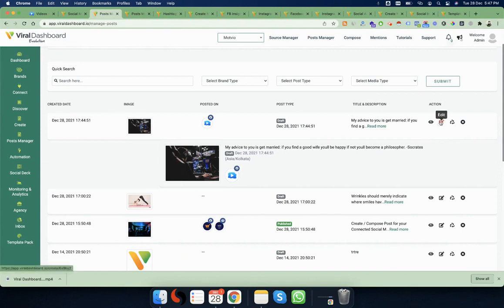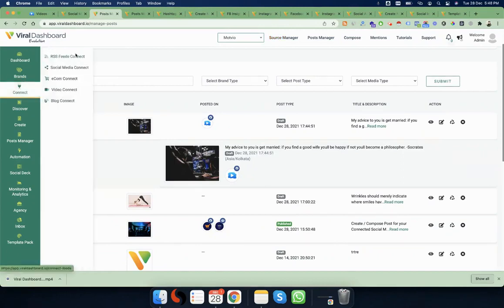Then you can re-edit this post again, reuse this post again, and you can delete this post. Okay, so that's how the post manager will work. Now coming to the source manager, it is similar to the post manager, except for one difference. Post manager is all about social media, and the source manager is all about the different types of connections that you can create inside RSS feeds, ecom connect, video connect, and blog connect. Okay, so source manager will not show anything from social media connect. Similarly, post manager will not show anything except social media connect.